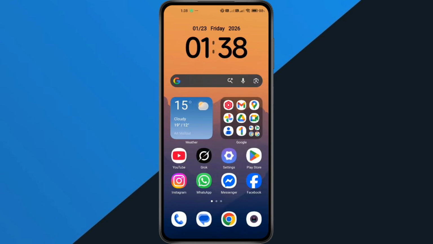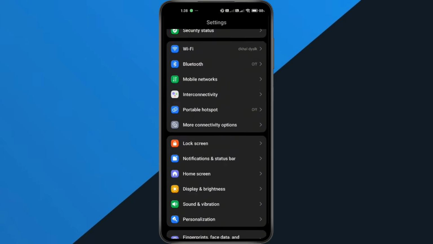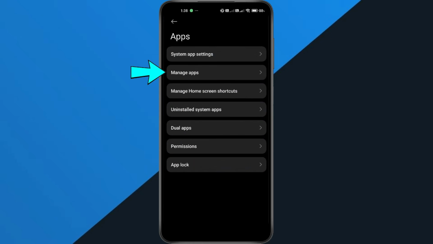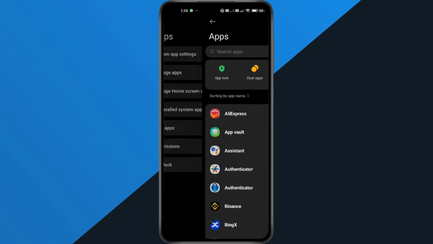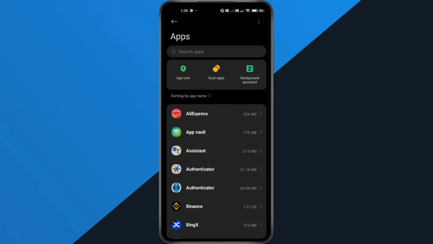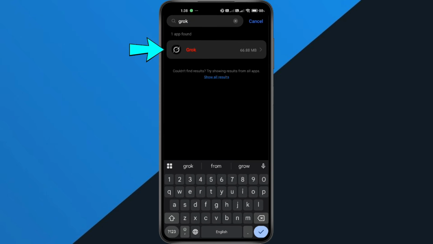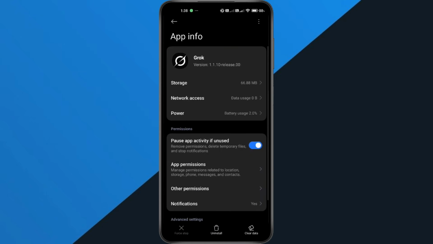Alright, let's dive in. First, open the Settings app on your phone. Now, scroll down and tap on Apps, then select Manage Apps or All Apps, depending on your device. Next, use the search bar at the top and type Grok AI to find the app and open the app from the list. Once you're inside Grok AI's settings, tap on Storage.